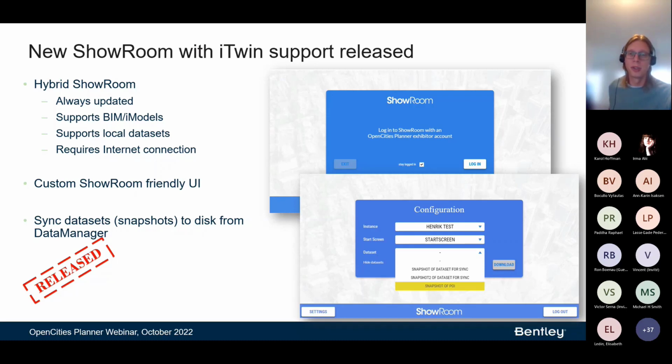It also comes with a new friendly UI, which lets you configure what start screens you want to download or run, and what data sets you want to sync, because the synchronization of data sets is built into this configuration UI. And Irma will show a little bit more about the workflows to use showroom later.